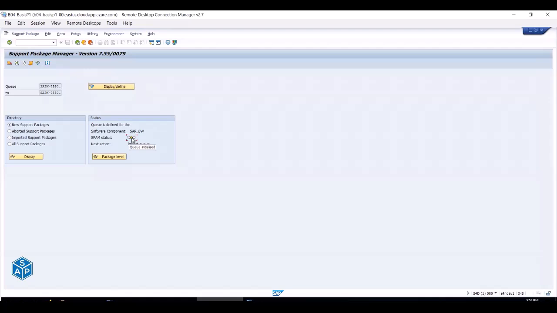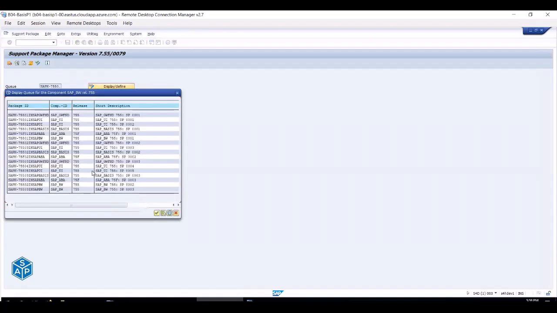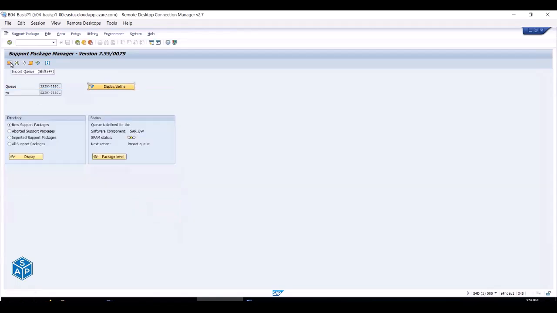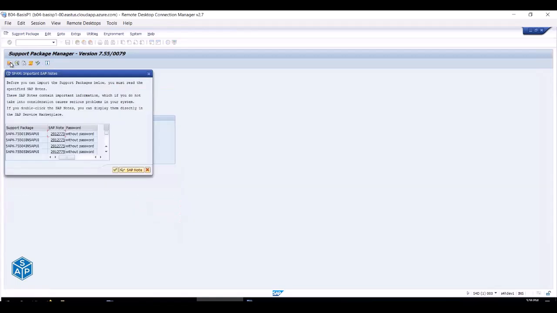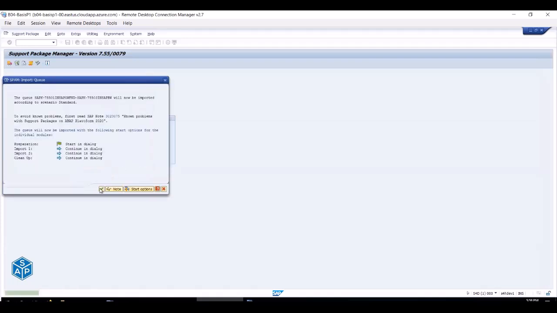Can you see now, it is in the yellow phase, which means the queue is initialized but not started yet. If you click on display define, you can see all the support packages which have been added in this queue. Now you can click on import queue. Once you click on import queue, again the same thing will happen. You can start it either in foreground or in background. It's up to you.